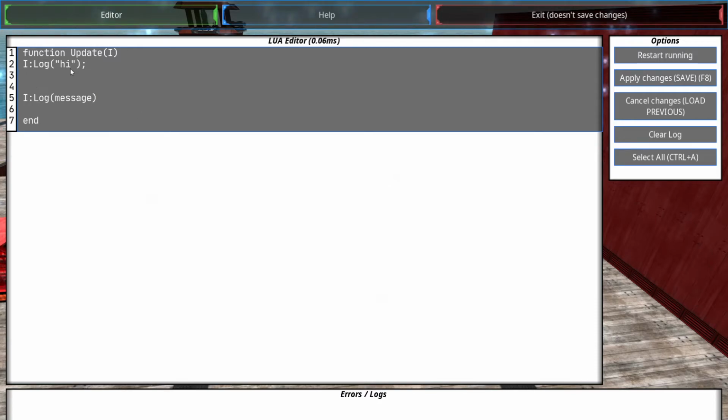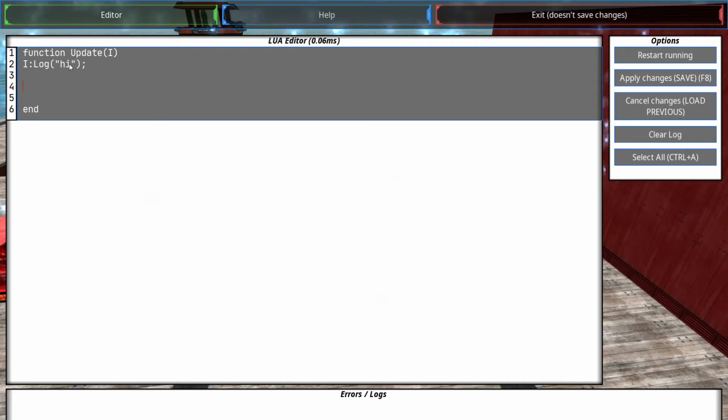And this is what I did, and I wrote hi inside there. The example already shows you that you can put a message in there, and this is what I did. I wrote hi in there, and if we execute this Lua box by pressing restart running or apply changes, you see that hi will be spammed into the log, because this is what this function does. It's a log function.